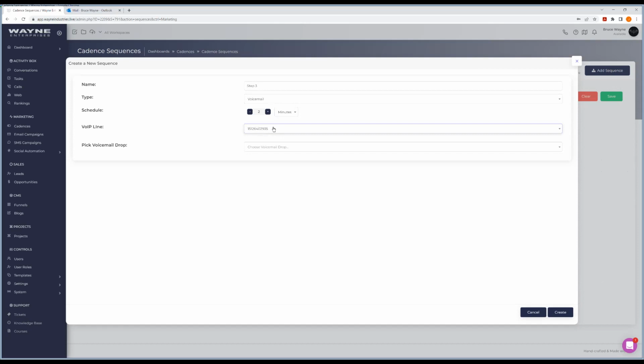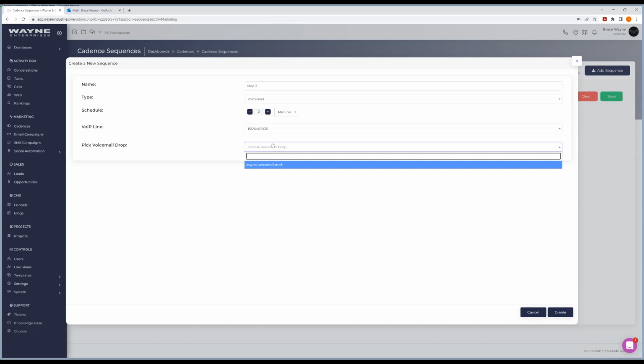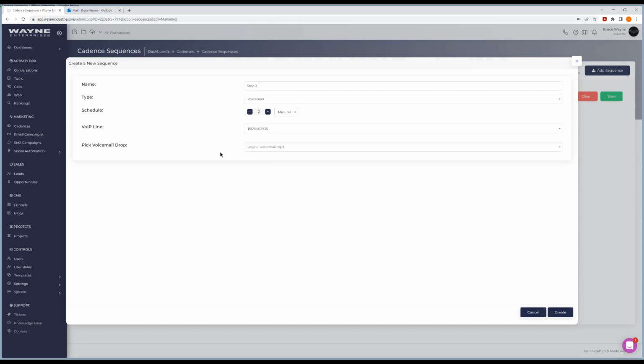So in this case, I'm selecting this VoIP line, and then you'll have your drop down of voicemail drops. If you watch the setup of your voicemail drops on your VoIP phone, you'll know that there's an option for active on your voicemail drop, or enable. That's what will enable. So if you're not seeing a voicemail drop that you put in there, you need to go back and make sure it's enabled, and then you can select it. So I'm going to go ahead and select that. And that's all you need to do at this point.